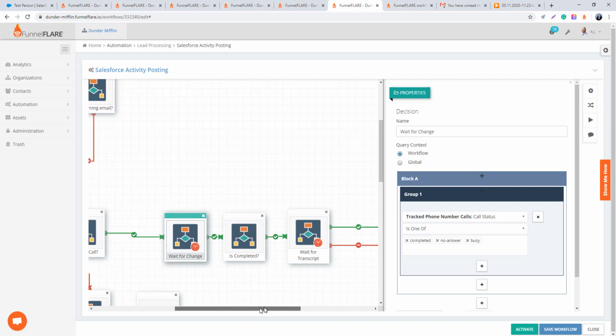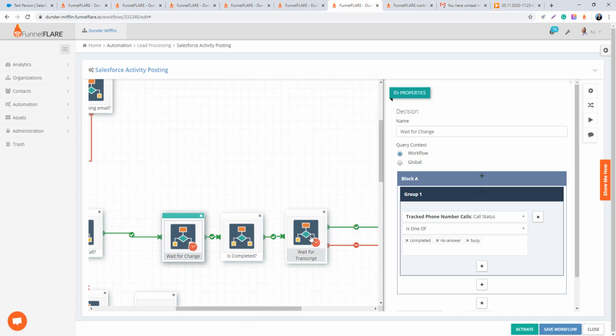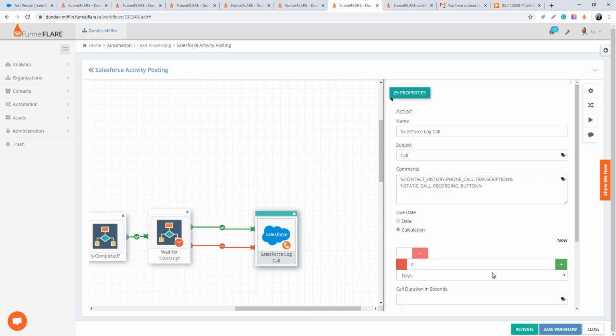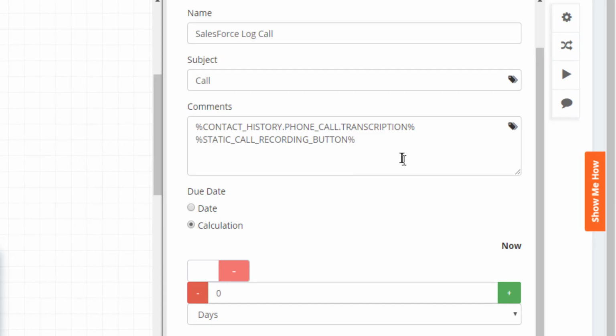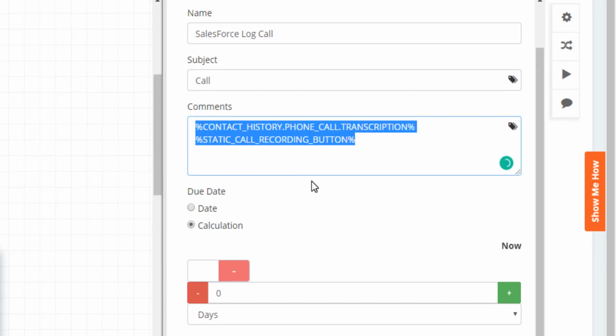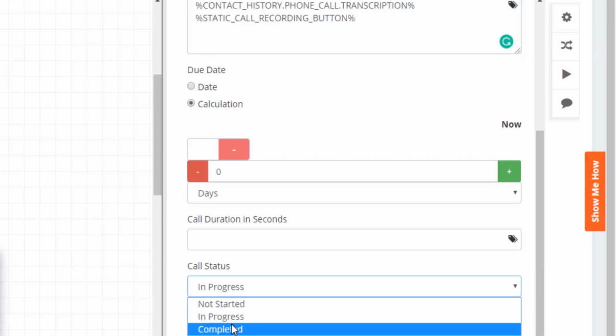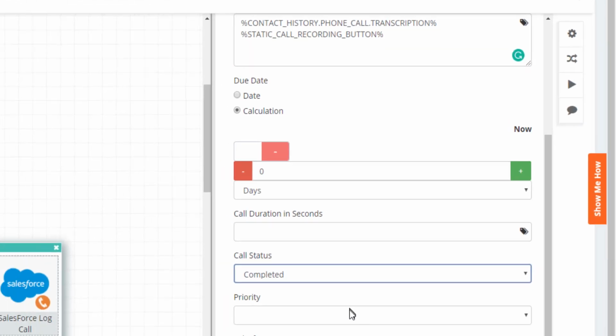And if it is completed, and let's say we're tracking transcripts, in other words, we're using the transcription service in FunnelFLARE, we'll wait for the transcript, and then if we get the transcript, we're going to post a call. So we're going to use the post call workflow action. And in this case, we're going to use dynamic fields or merge fields to give the details of the call, and we're going to post it into Salesforce.